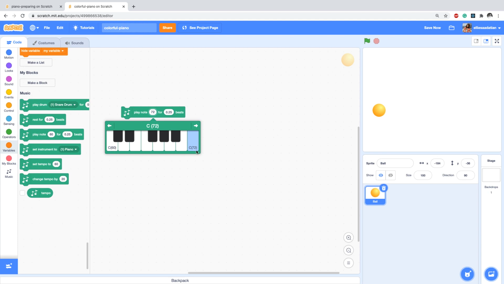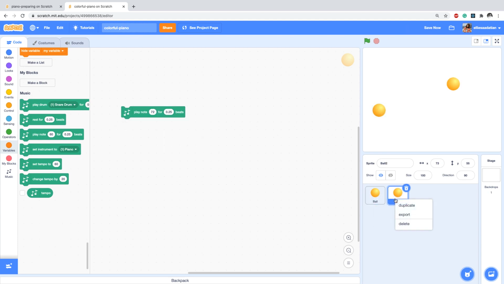So I'm going to create 8 balls. I'm duplicating and duplicating until I get 8 of them. Okay, cool.